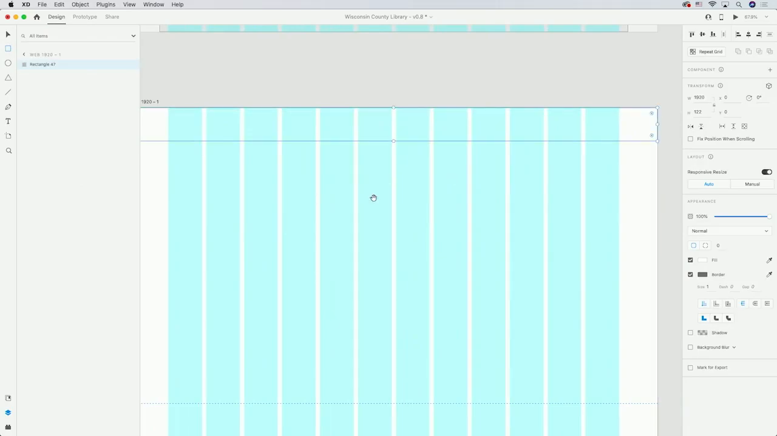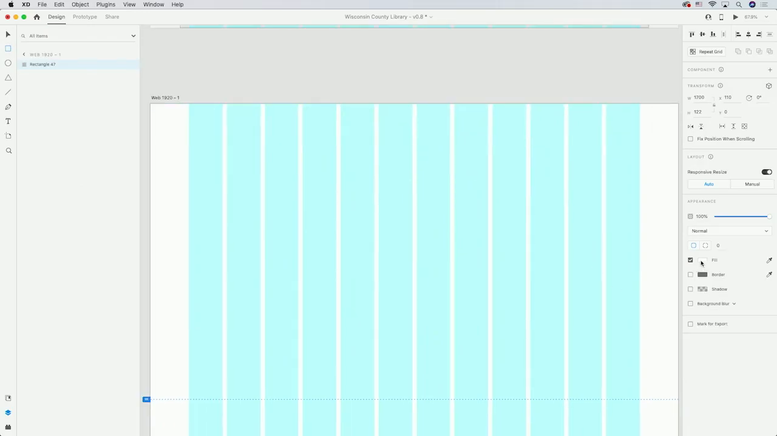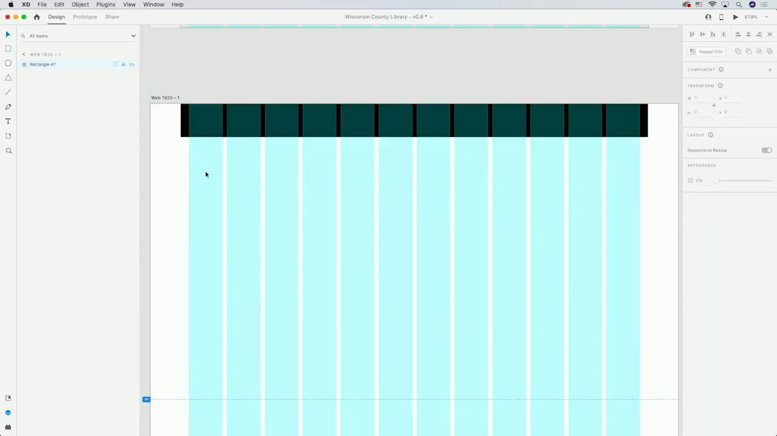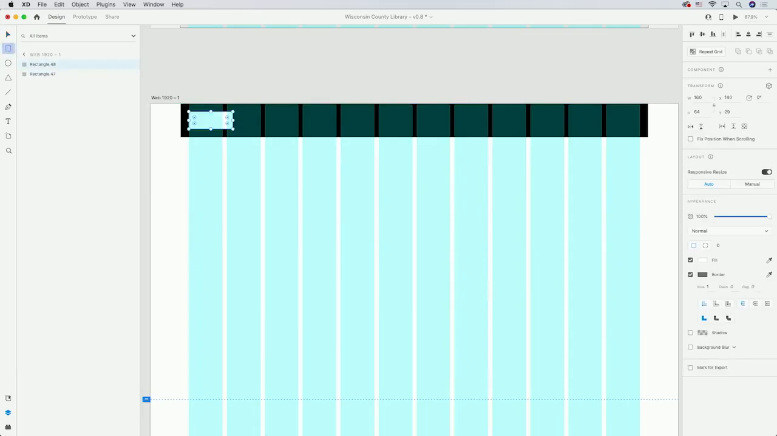I'll set the background color of the navigation bar to black by clicking the Fill option under Appearance in the Property Inspector. Next, I'll add the logo to the far left side of the navigation bar. Here's a quick pro tip. Adobe XD lets you add images really easily by creating a rectangle first and then dropping the image inside of it.